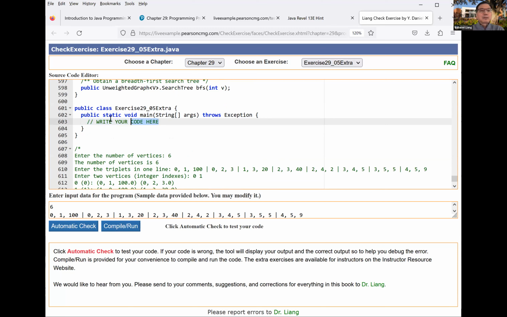So I'm going to just write the code here, and this is the code here. What I'm going to write here is the get input. So Scanner input = new Scanner(System.in).